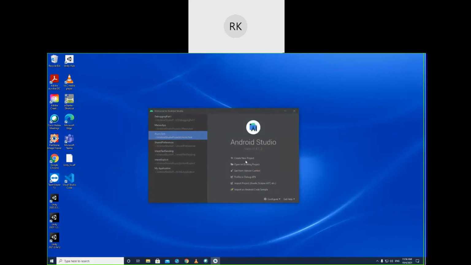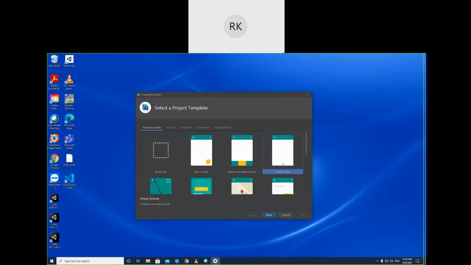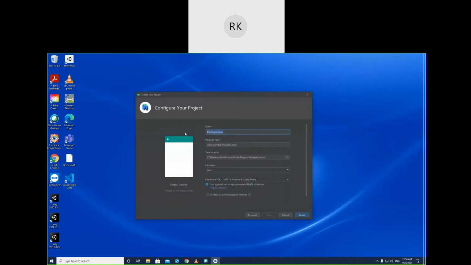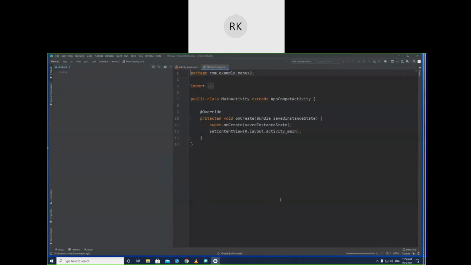I have already created one project, but let's create a new one. So empty activity, next, menus two, so that it should not conflict with that. Language Java, all those things. Then click next. To create a menu, you will first add a menu resource directory to the resource folder.